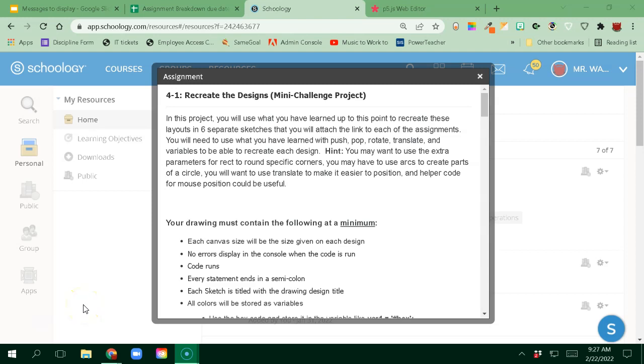All right, guys, so this challenge is a mini challenge. Mini challenges, just like your drawing one, are where you apply what you have learned. You have a goal to get to. How you choose to do it is a little bit up to you. You just have to make sure that you're meeting the benchmarks.